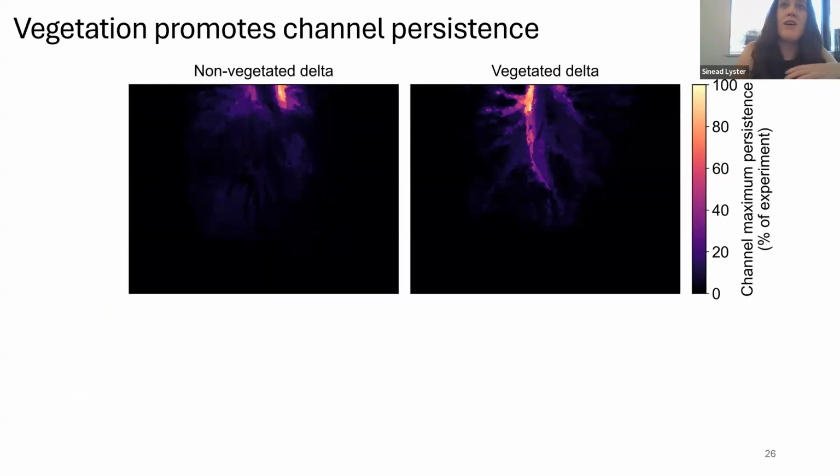Another metric that we might think about is how long these channels persist for. So again, thinking of our mask stack, if we're tracking how often a pixel goes from wet to dry, dry to wet, we can also track how long a pixel stayed wet for. How long did a pixel stay dry for? And this is similarly following what Sophia did during her PhD. So for each mask, I calculated what was the maximum length of time that a pixel stayed channel network. And you can see here channel maximum persistence, again, as a percentage of experiment duration.